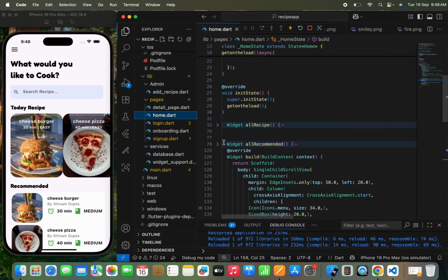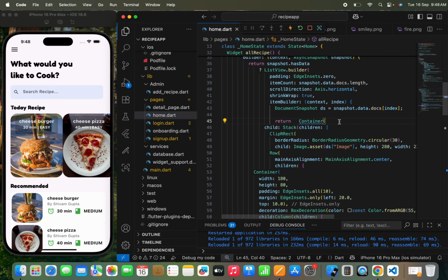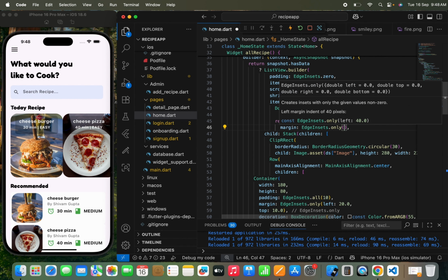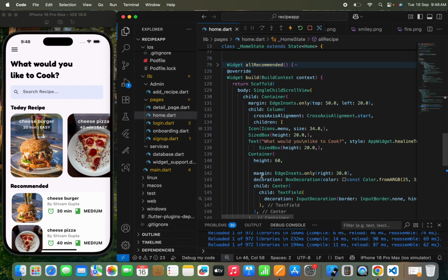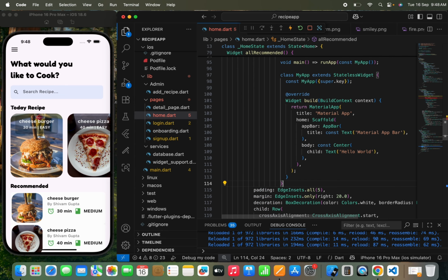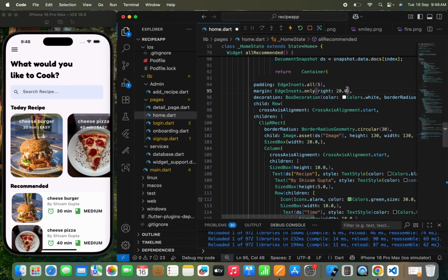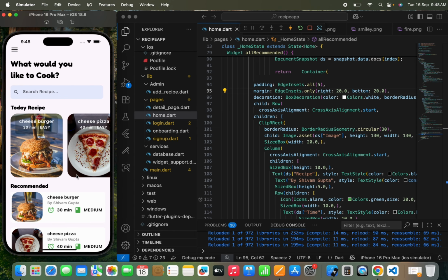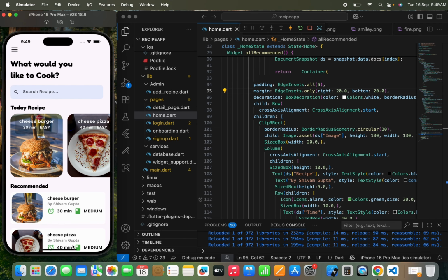So here you can do one thing, like here I just need to pass a container, and let's pass the margin as EdgeInsets.only. From the right, let's pass 20.0 so that there will be spacing, right? And we need to pass it from here as well. So I just need to pass a margin, oh, it's already there, so I just need to pass bottom 20.0. Okay, so this is how we can call all the data from the server and show it over here, right? I think it looks good with this.